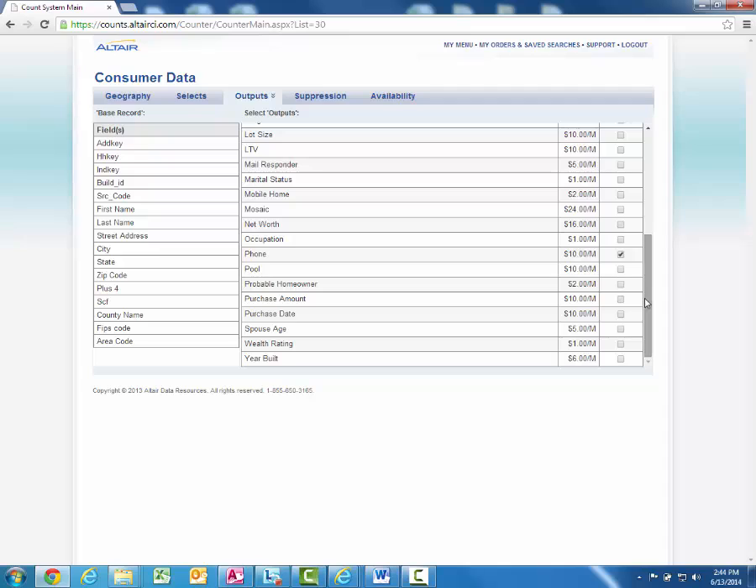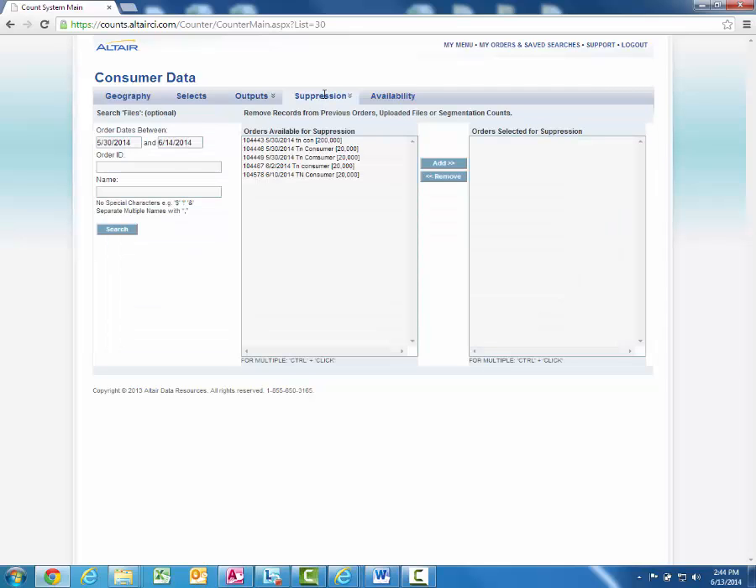As always, you will need a SAN number from the Do Not Call website before ordering lists with phone numbers. The Suppressions tab is going to show all previous consumer orders I have placed. If I wanted to exclude those records from this order, I would clear the date range, choose the file, and add it to the right-hand side.